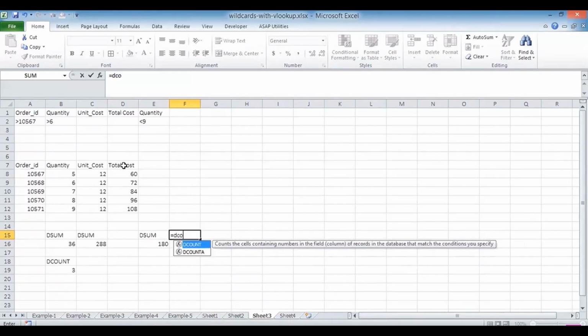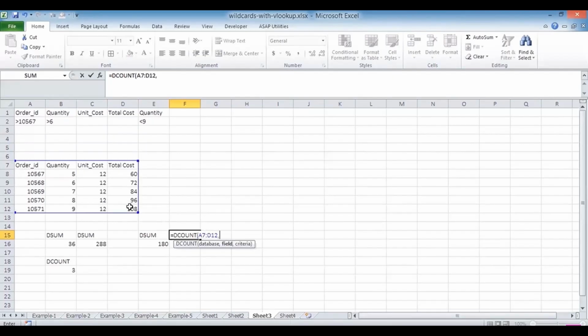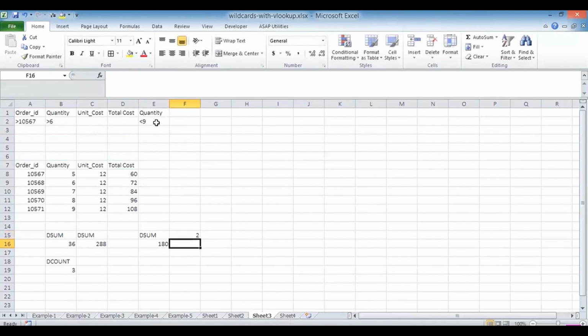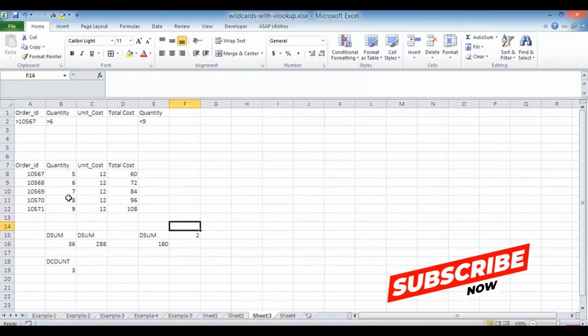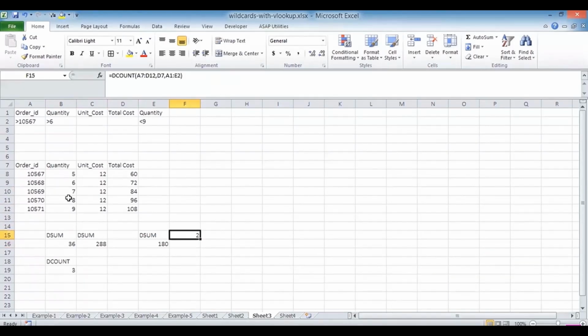Now we will use DCOUNT. Yes, DCOUNT: database, field and criteria. For example, here is our database. Field is total cost, and criteria, you put all the criteria here. This is only 2 parameters because 7 and 8 are both included in this parameter. Others are not included. So it will be used from your side. This is only for 2, this is not for 1. So you can use this parameter by using this one. Only 2 parameters are included.